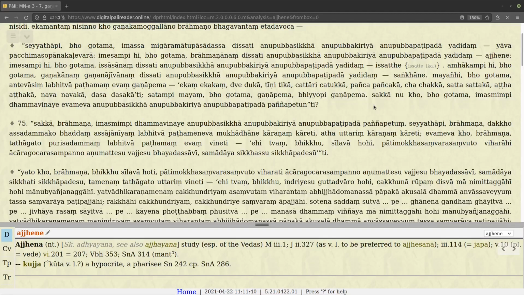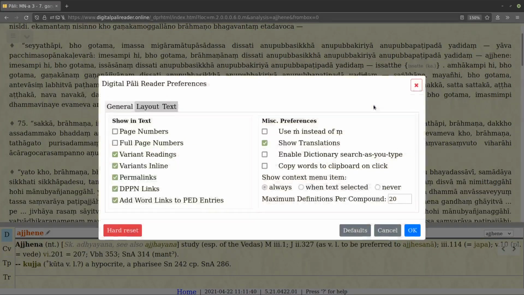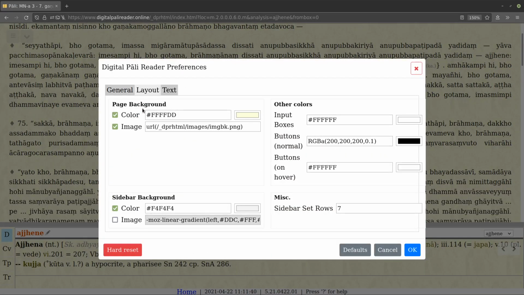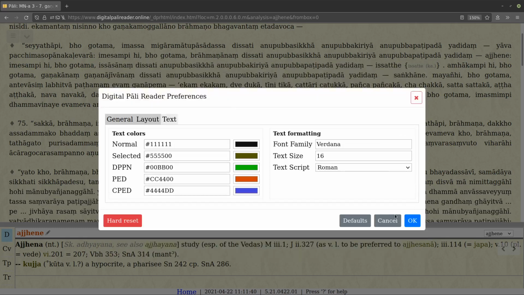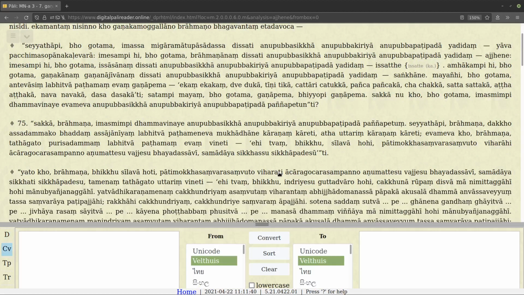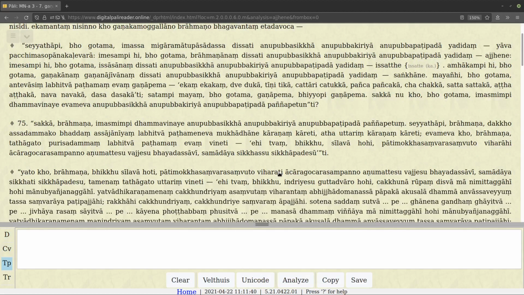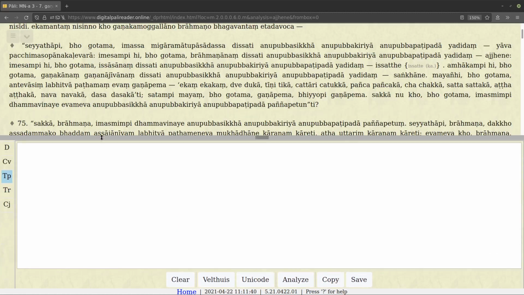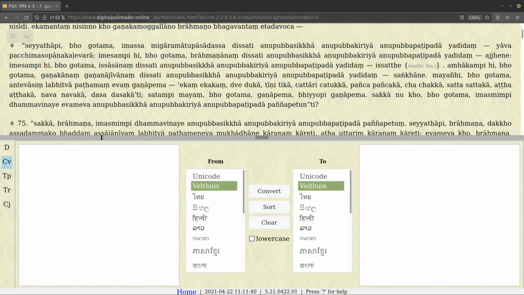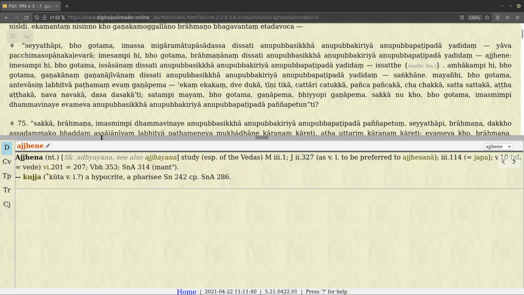The percentage, which is Shift 5, opens up the preferences, if you would like to play around with your colors and your fonts and those kind of things. Numbers 1 to 5 bring up: number 1 is the dictionary, 2 is the converter, 3 is the text pad. I don't really use 4 or 5, that's the translator or the conjugator, but 1, 2 and 3 I use quite a lot.